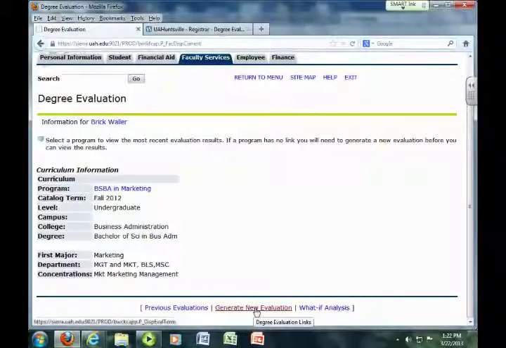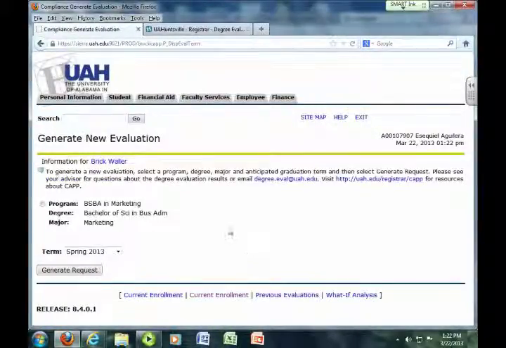At the very bottom, you'll see Generate New Evaluation. Every time you see a student, you want to generate a new evaluation, and what that'll do is if there's any changes, any modifications to the student's program, there was a substitution, they registered for classes, they added or dropped a class, you want to generate a new evaluation. All those changes, once they're processed into Native Banner, they're automatically populated into their new degree evaluation when you generate a new one. We'll go ahead and click it.